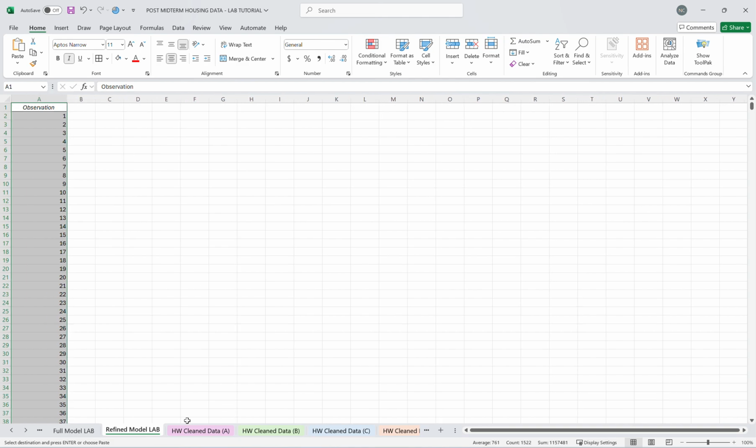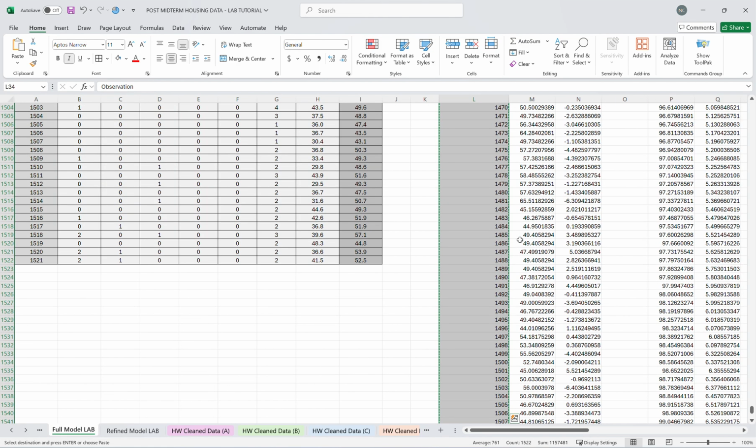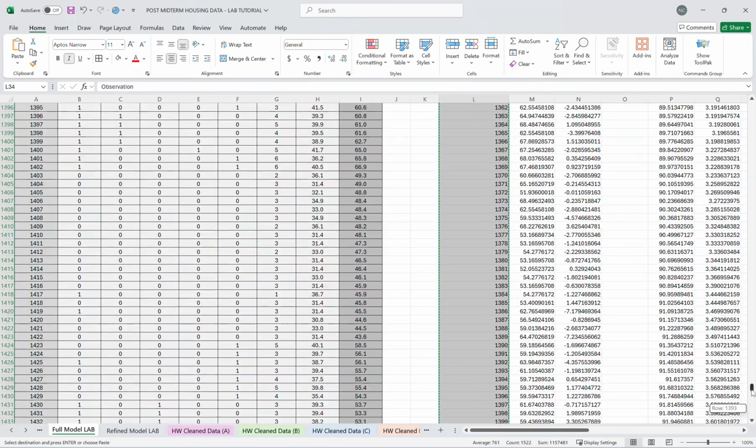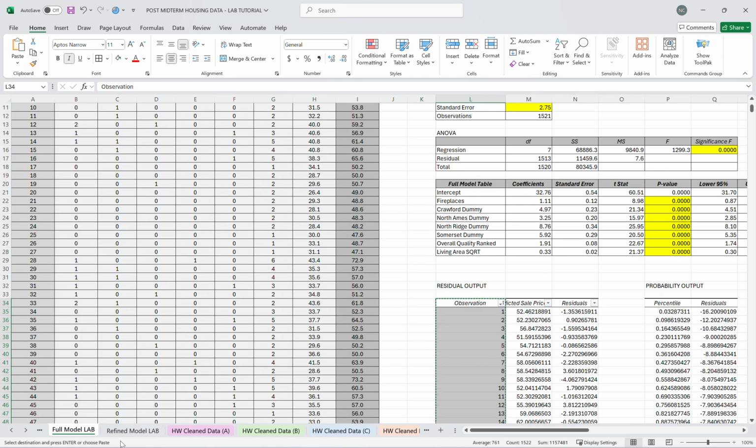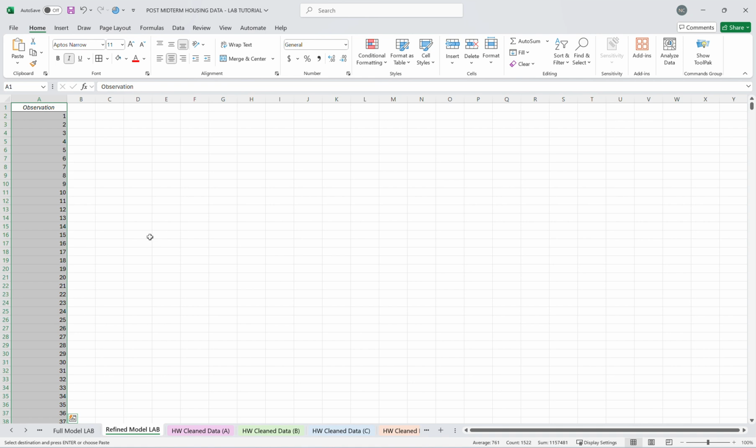So again, all I did was go to the full model lab, copied the list of observation numbers from this residual output here, and then pasted them in the refined model lab worksheet in column A. Alternatively, you could just label it observation and number the observations 1 through 1521.